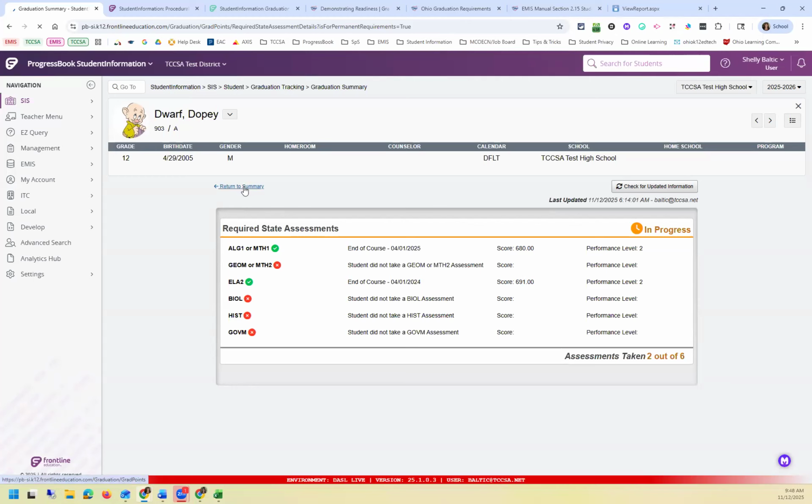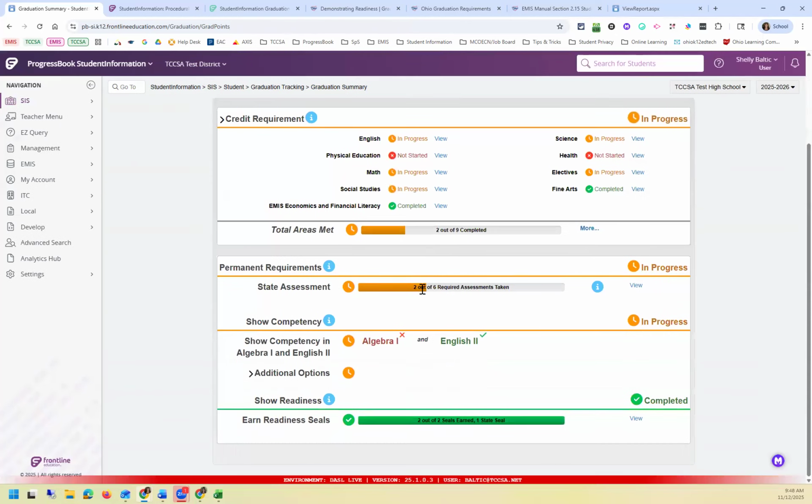Now, if I go back to my summary screen, it's showing that 2 out of the 6 have been taken. And you can see here, it works along with my competency. I can see that English 2 or ELA 2 is checked. It is done. But my Algebra 1 is not, so it's still showing that this is in progress. If a student does not pass Algebra 1, they do have to be assessed a second time before they can do any additional options. So again, they're assessed twice in Algebra 1. If they do not make competency for Algebra 1, then they can go to additional options.